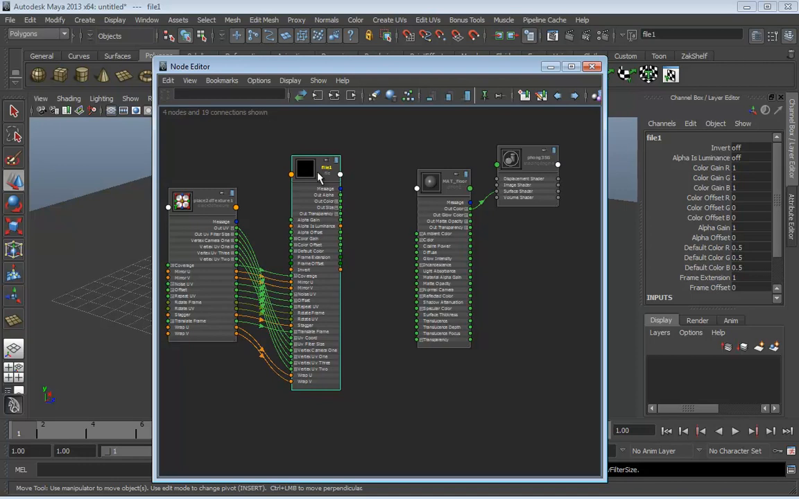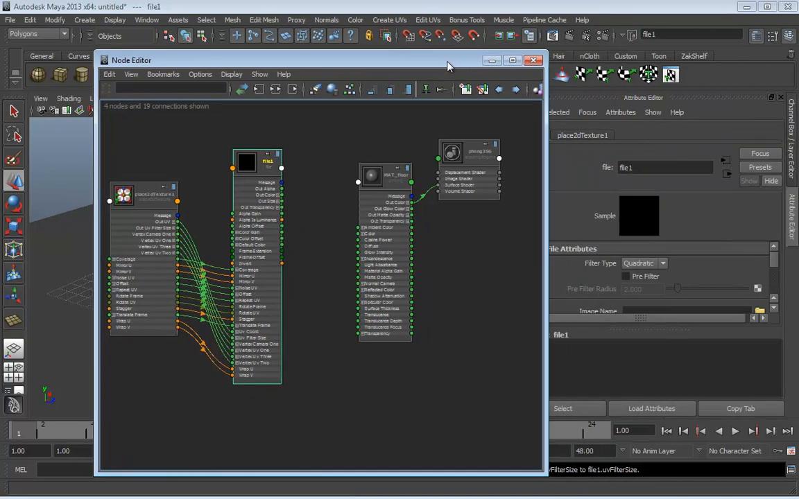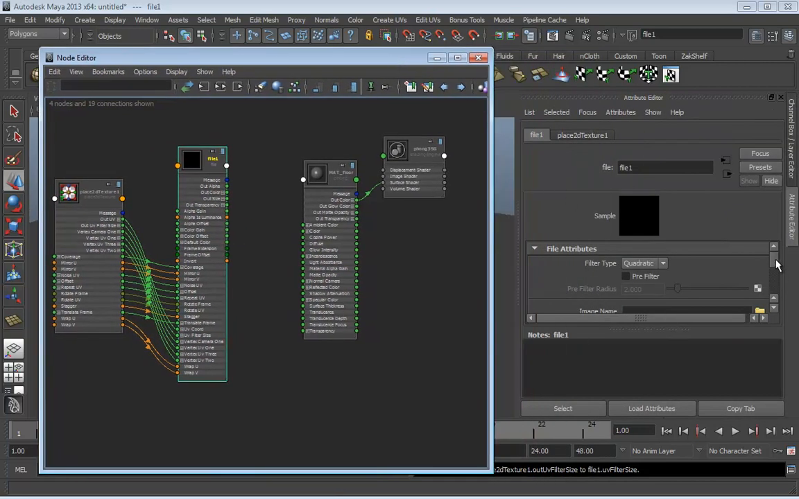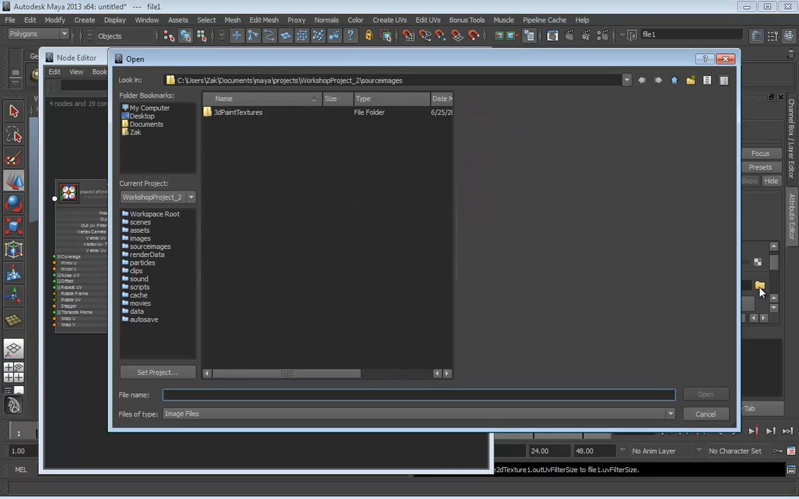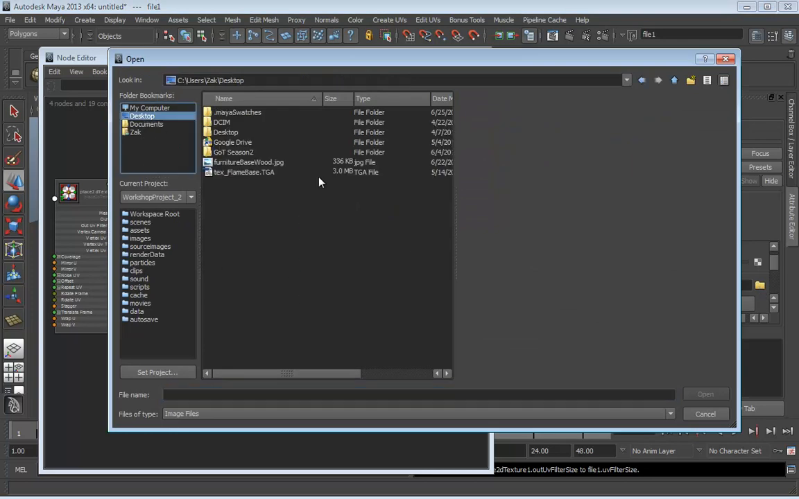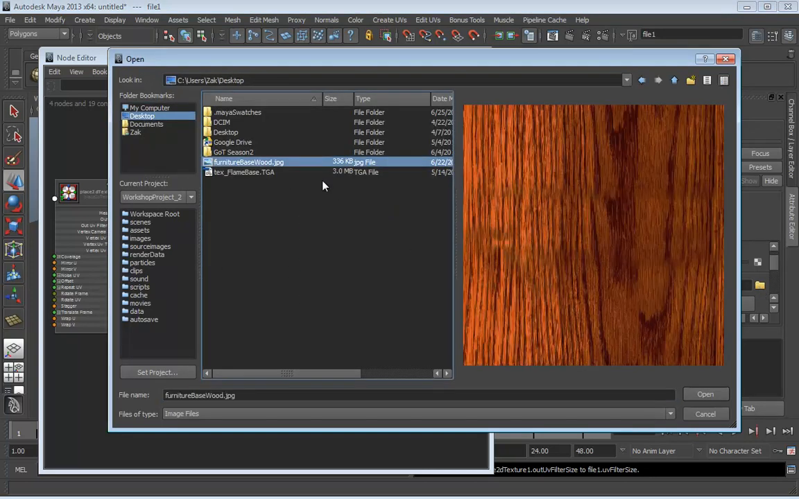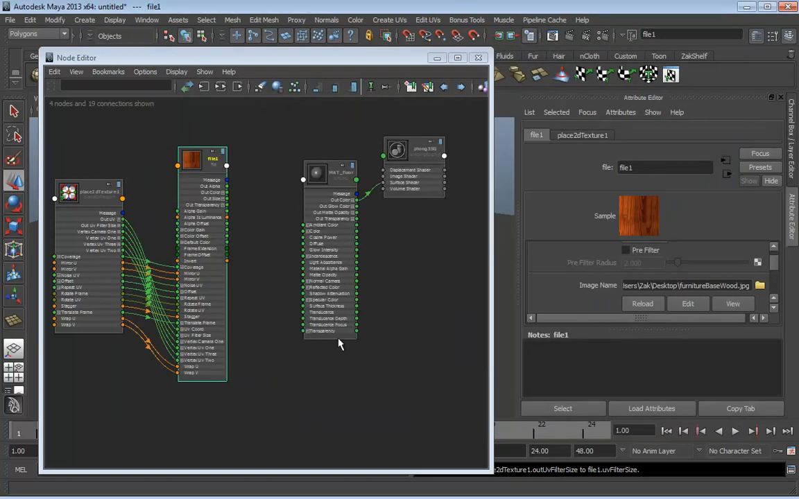Double-click on the File node. It's going to open up the attribute editor. There's an image name property pretty early down on the list, and it has a little manila folder next to it. Click on that, and then navigate to that texture that you downloaded from me. Just double click on it.